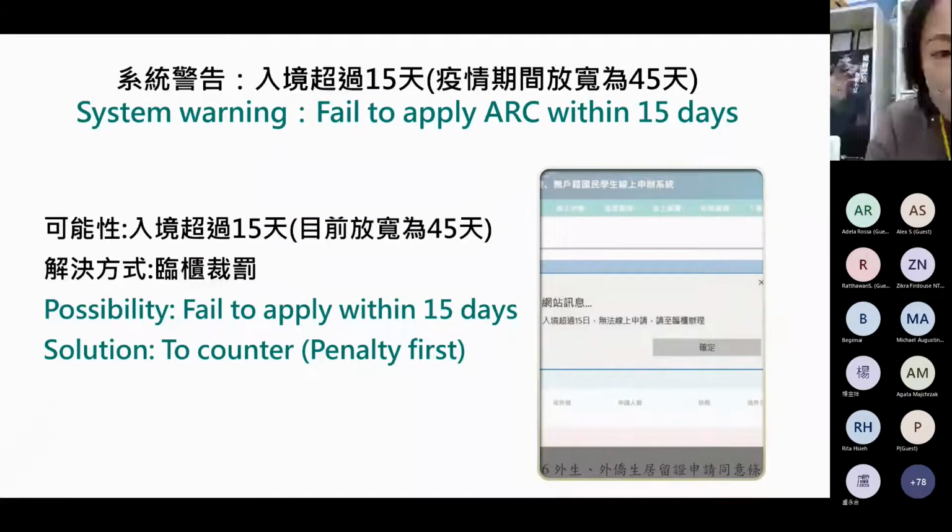And the other one is that you cannot follow the regulations to file your applications within the time that we tell you to, and that will cause a penalty. So the other scenario is that you fail to do that within a certain time period, then you will need to go to the service station to pay your penalty. After you finish paying your penalty, you can go back to the online system to apply for your ARC.